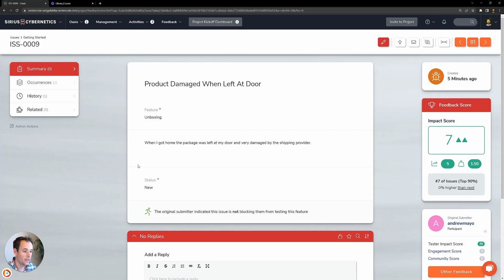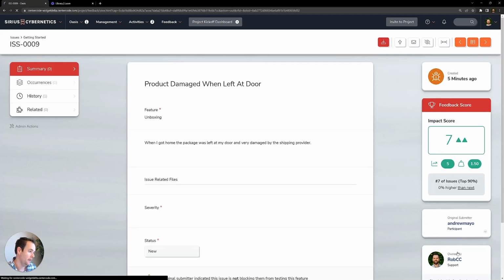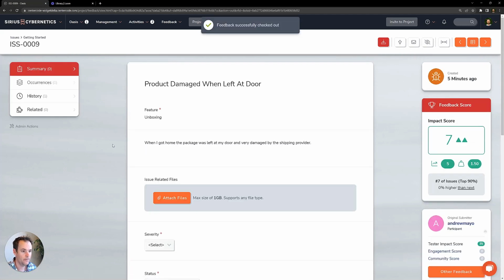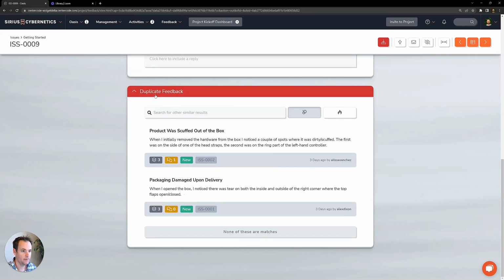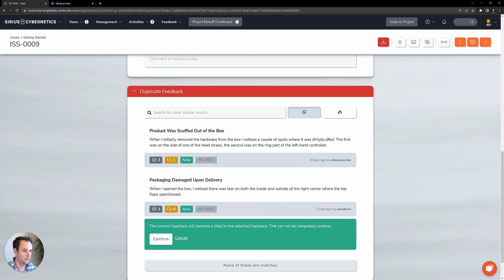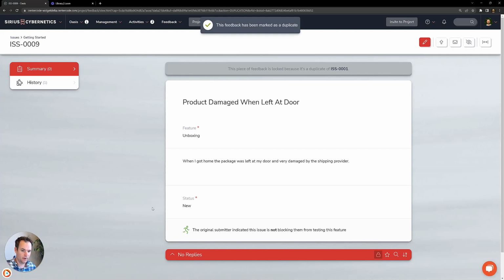So the nice thing is I don't actually need to update any of this information. I'm going to come down here and check out the piece of feedback. I could do it there or via the button at the top. Again, I don't need to do any of this. This is really straightforward. And I'm going to come down to duplicate feedback. And I'm going to say, yep, this is the one I want. This is the damage upon delivery. I'm going to mark it as a duplicate and hit confirm. And that's it. It's gone ahead and matched all those other fields. It's become a child of the original piece of feedback.